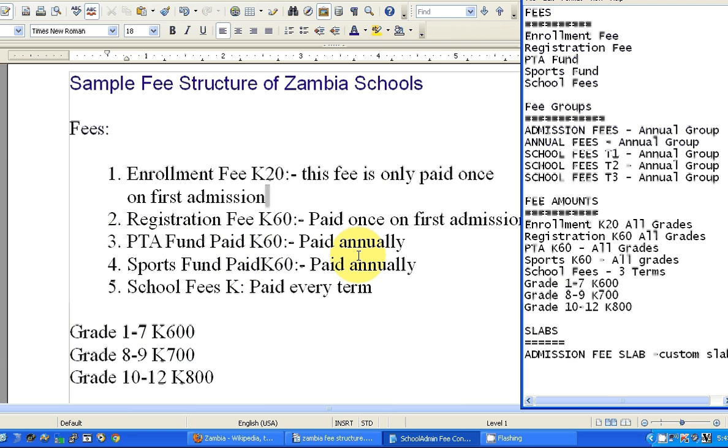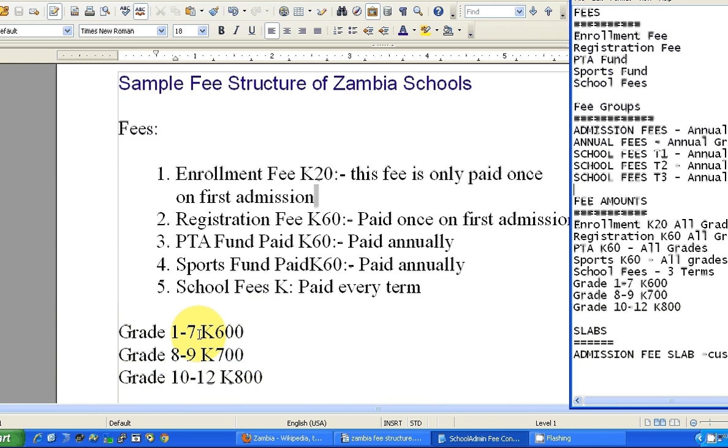And apart from these four fees, we also have school fees, which is paid every term, and this amount is different for different grades. Typically in Zambia we will have 3 academic terms in which the parents have to pay the term-wise fees. Under each term, for example, if you look here, for grade 1 to 7 it is K600. So in each of the 3 terms, they have to pay K600.